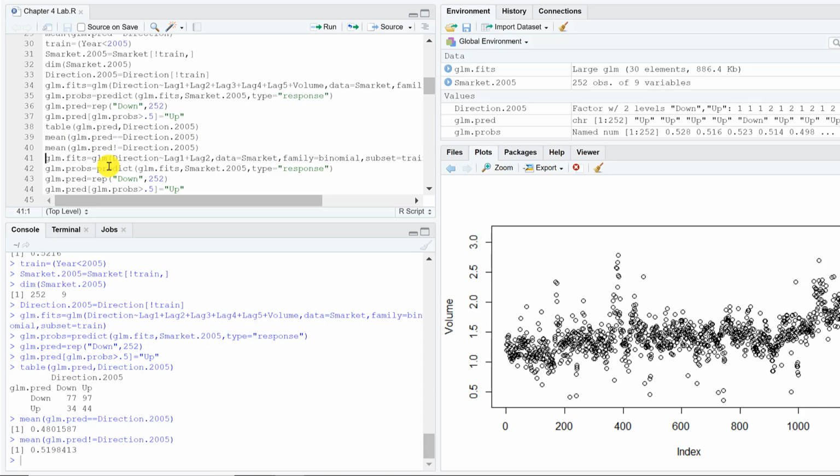Now, one of the things we can try to do to improve our model is to do our logistic regression, but now we're just going to use the lag 1 and lag 2 variables. Up here, we added lag 3, 4, 5 and volume. If you remember, those had lower p-values indicating they weren't as good predictors, and generally we would expect them to not give us as good predictive performance. So we're going to rebuild our model just using lag 1 and lag 2.